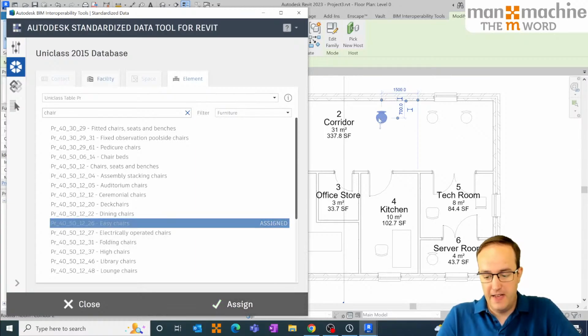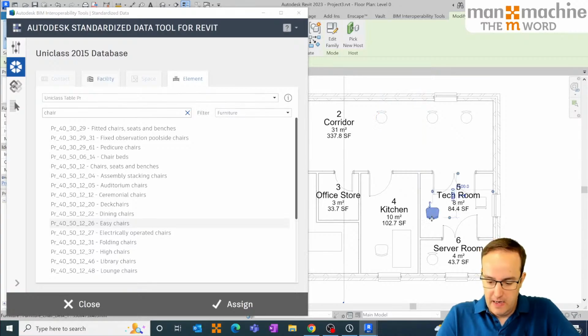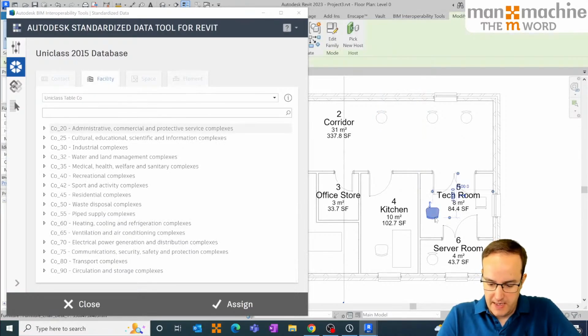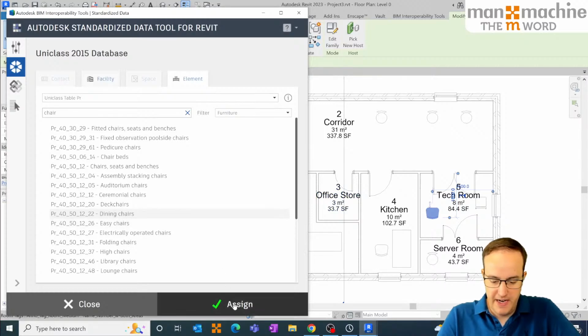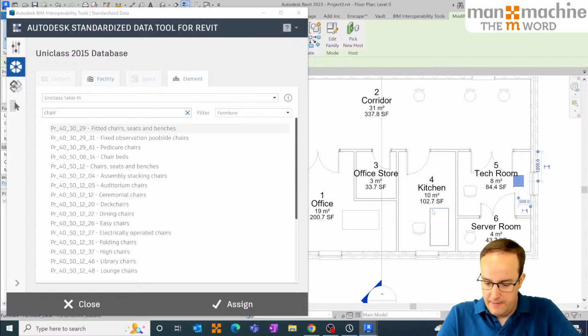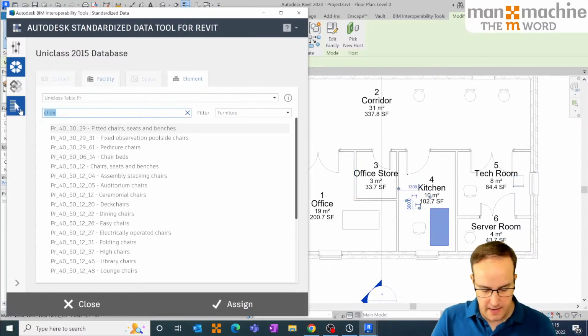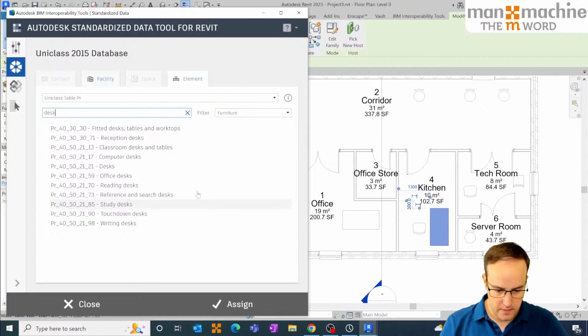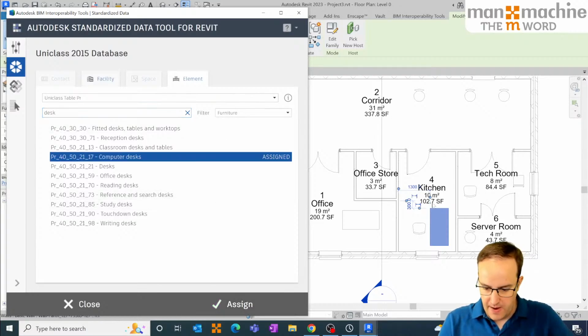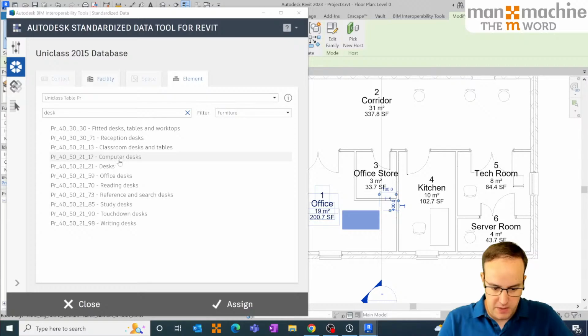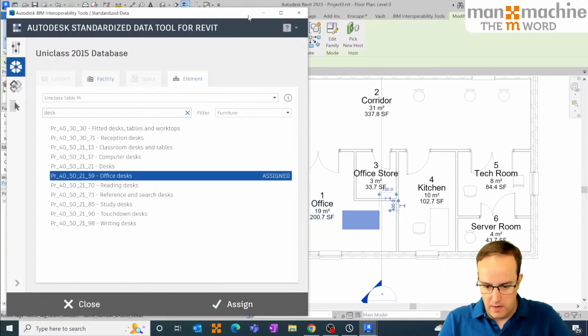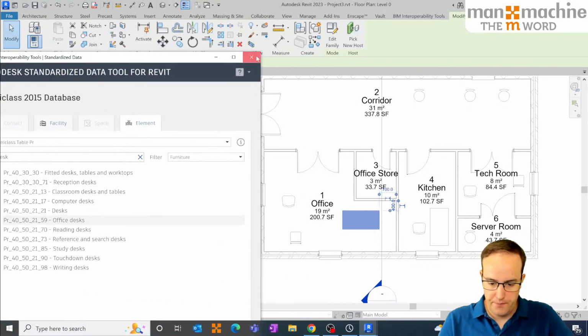Now, because I've got several of that same type, it will assign it to all of them. So I'm going to do the same thing for these ones. I'm going to select this one, and I'm going to say that that one's a dining chair. I'm going to select this one and say that that's a fitted chair, seat and a bench. I know it's not, don't think badly of me, but you'll get the idea. Let's select this desk here, do a little search for desk. Computer desk, great, let's assign that one. That was the student one. For this one over here, let's grab an office desk and assign that one. And I think that's pretty much all of our components.